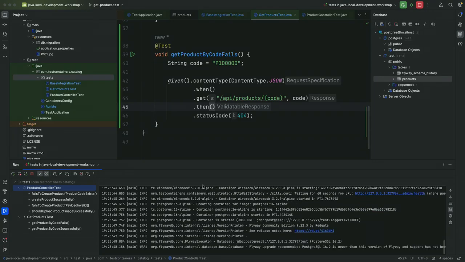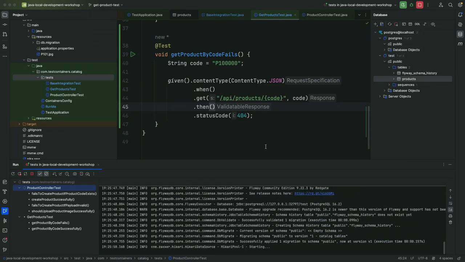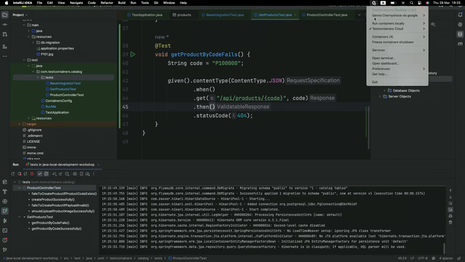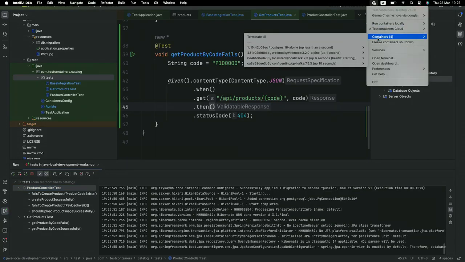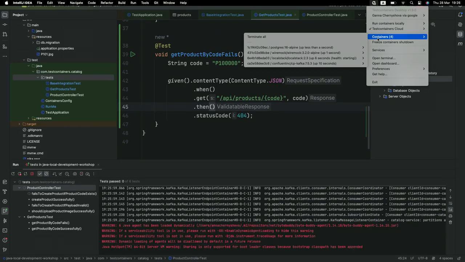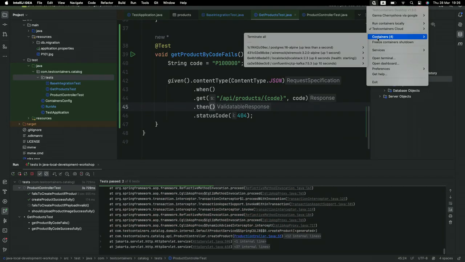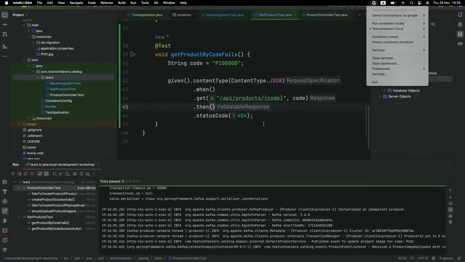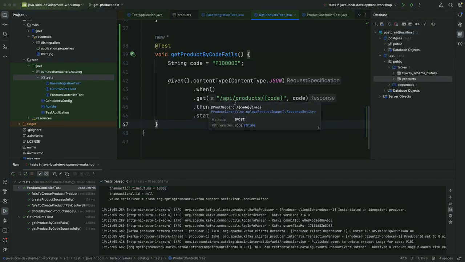It takes also some time, but it will be done soon, I think. We have containers there. Okay, this is correct test. They are all passed.